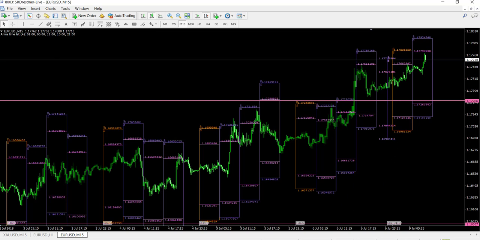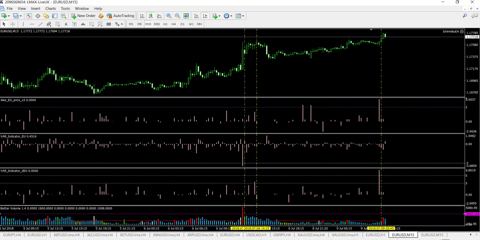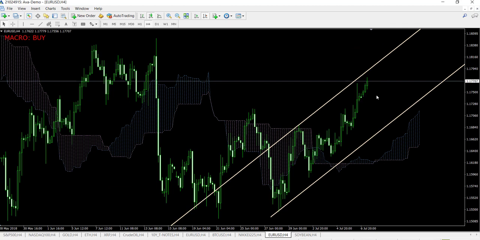For entry, you have to be careful, especially if you take the global macro into account as well. If the global macro says USD is strong, you have to be very careful when you long EURUSD. Okay, that's all for now.